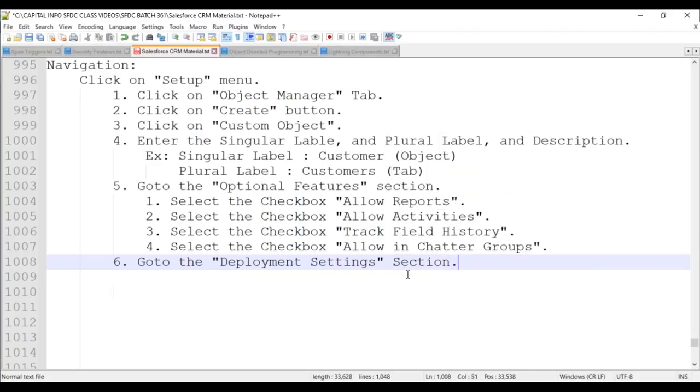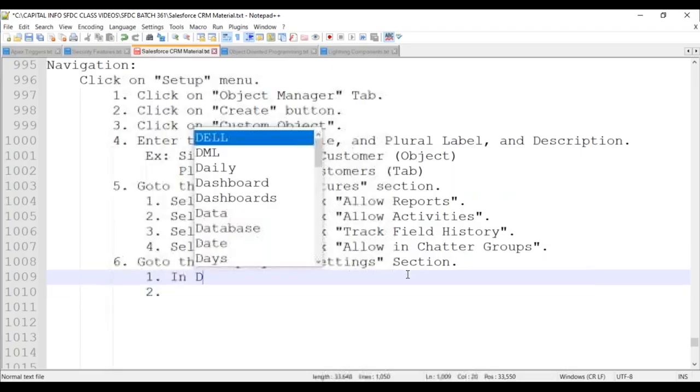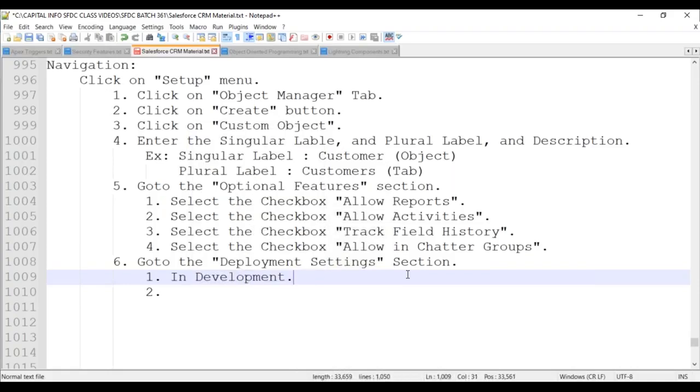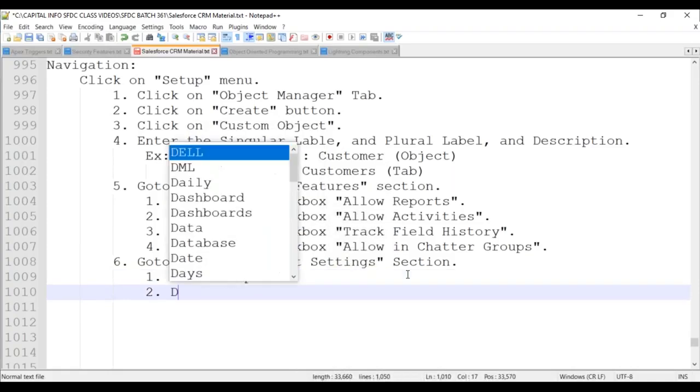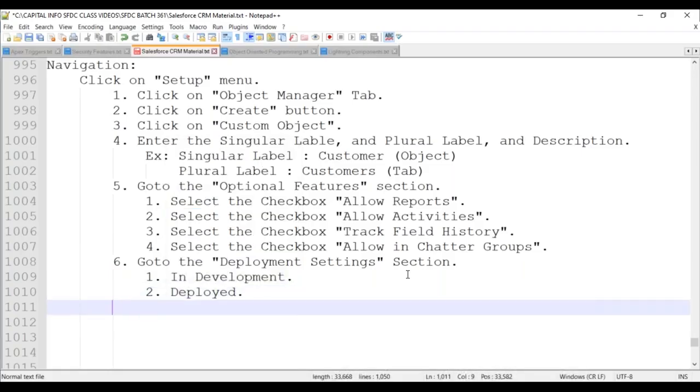Now, go to the deployment settings section. Here we have two options available. First one, In Development. Second one, Deployed.